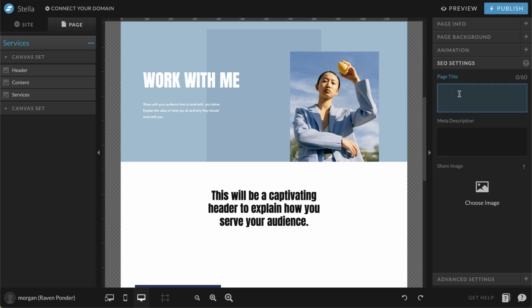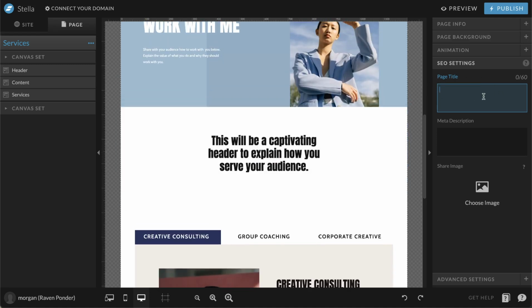The page title can be as simple as services. You can do a divider here and add your brand name, whatever information you want to put in there. You can put some keywords if you want. Say you are a mentor, so you would say services, Stella mentorship opportunities, something to that effect. You have about 60 characters to play with. You just want to make sure it's really clear what someone can find on this page. This is what's going to appear in search results.